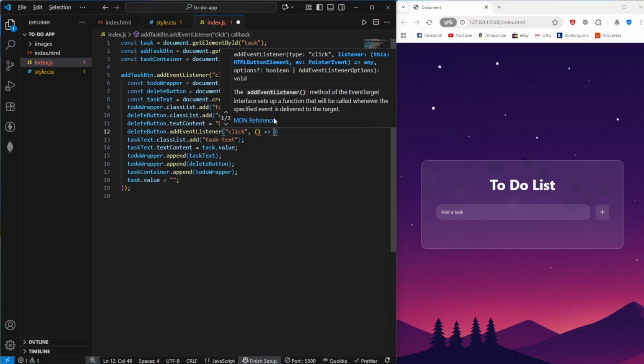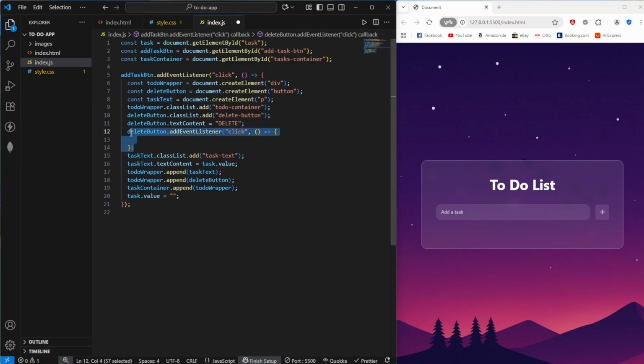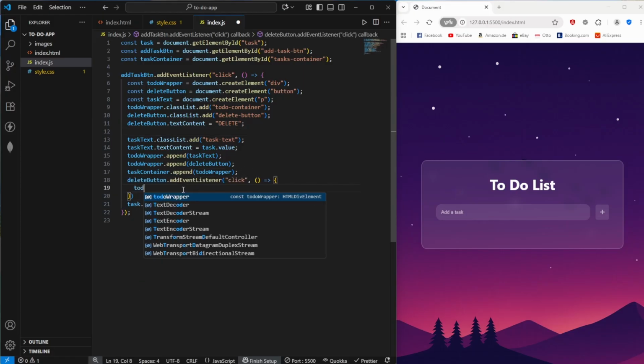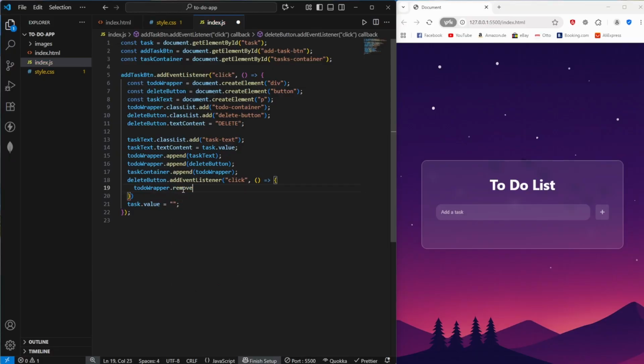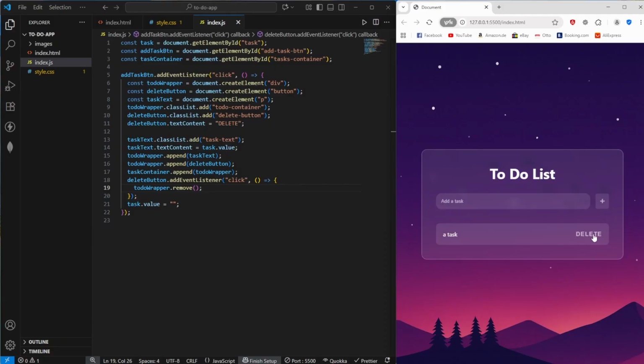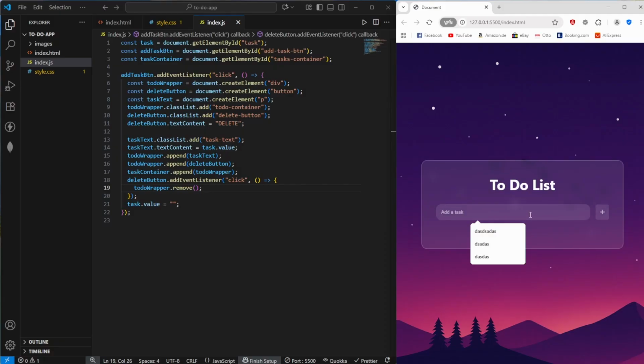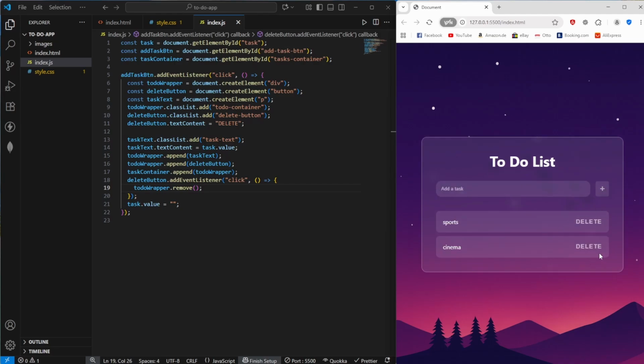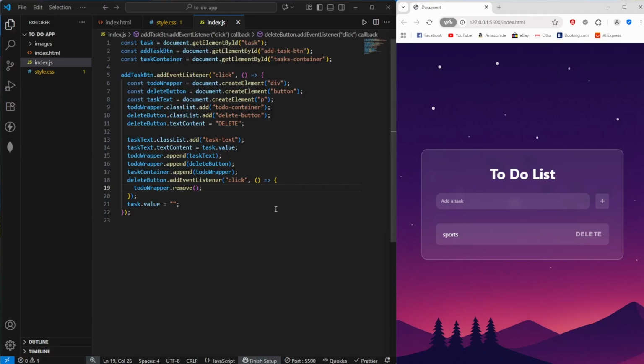And once we click this button, what we basically want to do is we want to go to our to-do wrapper, and we will just say todoWrapper.remove. And now we save this, and now we're going to enter a task, for example. We'll add this task, and now if we click delete, we remove this task. So let's add multiple tasks like sports. Maybe we have to go to the cinema because that is important as well. Now we delete cinema, and as you can see, cinema is deleted.